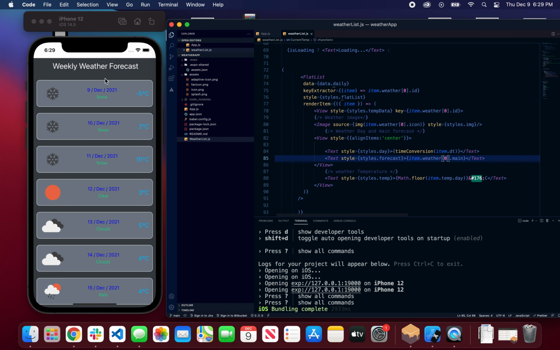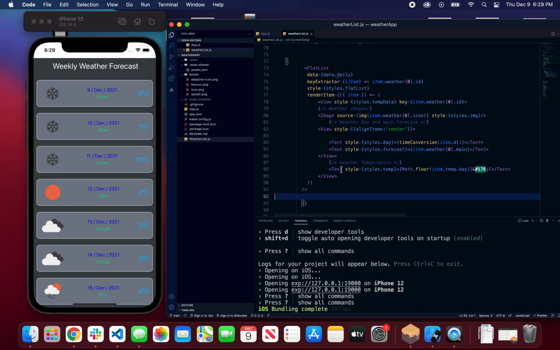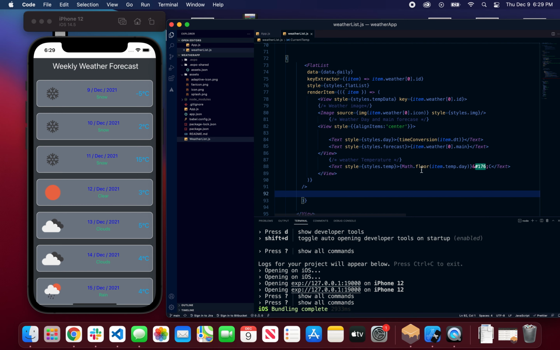The next thing I would do is list the temperature, and I did that with the Math.floor function because I would get a decimal for the temperature, so I just want to round it to an integer. So I just took the current temperature for that day and displayed it, and used this syntax to add the degrees and Celsius symbol with it.